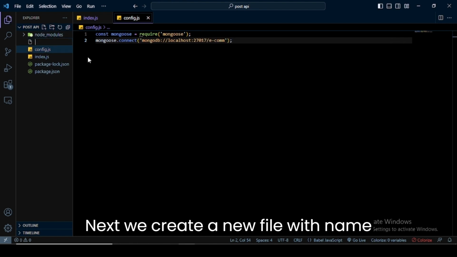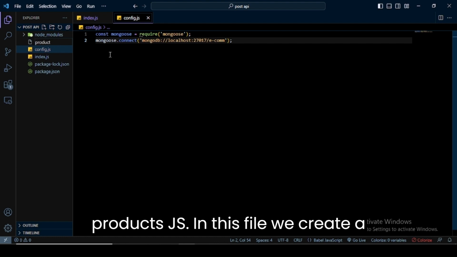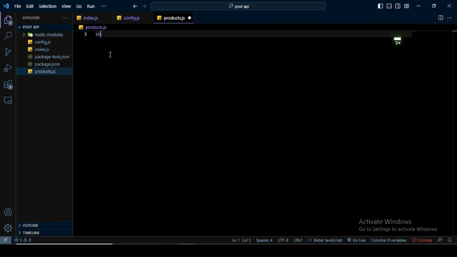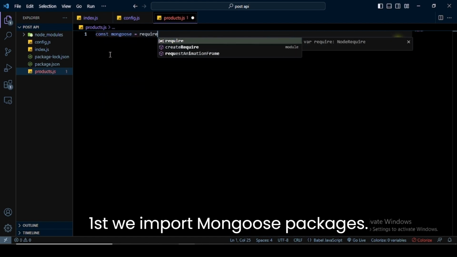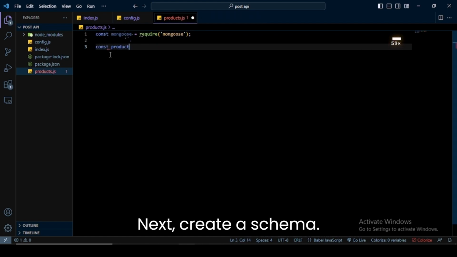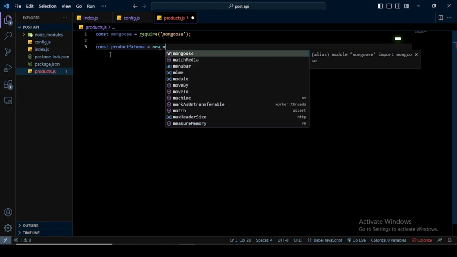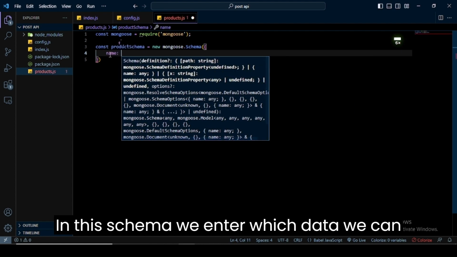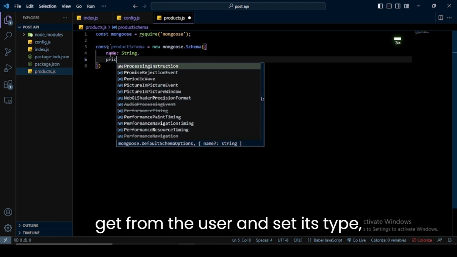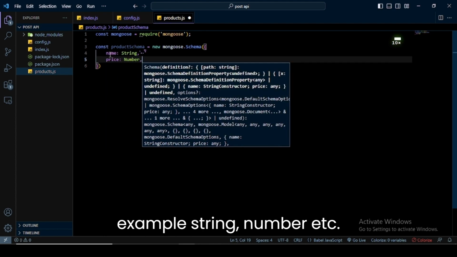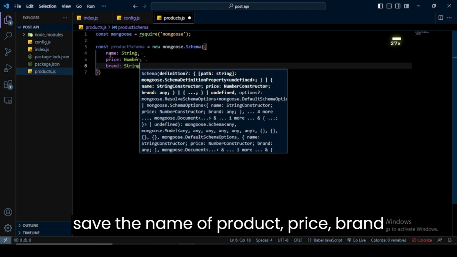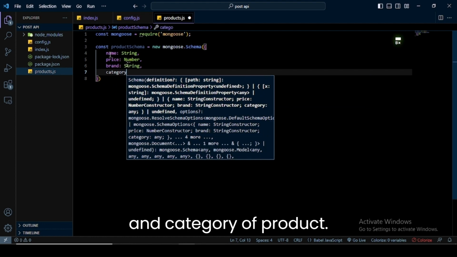Next we create a new file with the name products.js. In this file we create a schema and model for products. First, we import the Mongoose package. Next, create a schema. In this schema, we enter which data we can get from the user and set its type, for example string, number, etc. In this product collection, we want to save the name of the product, price, brand, and category of the product.